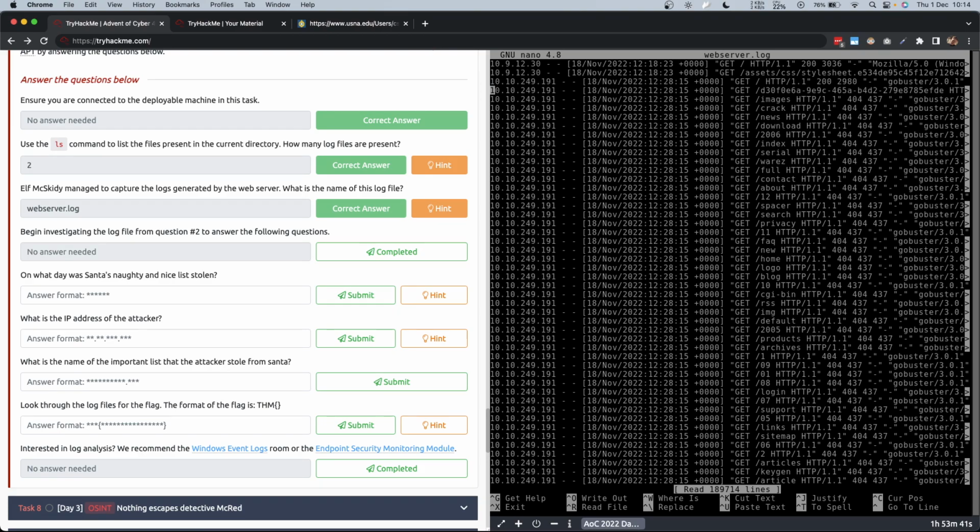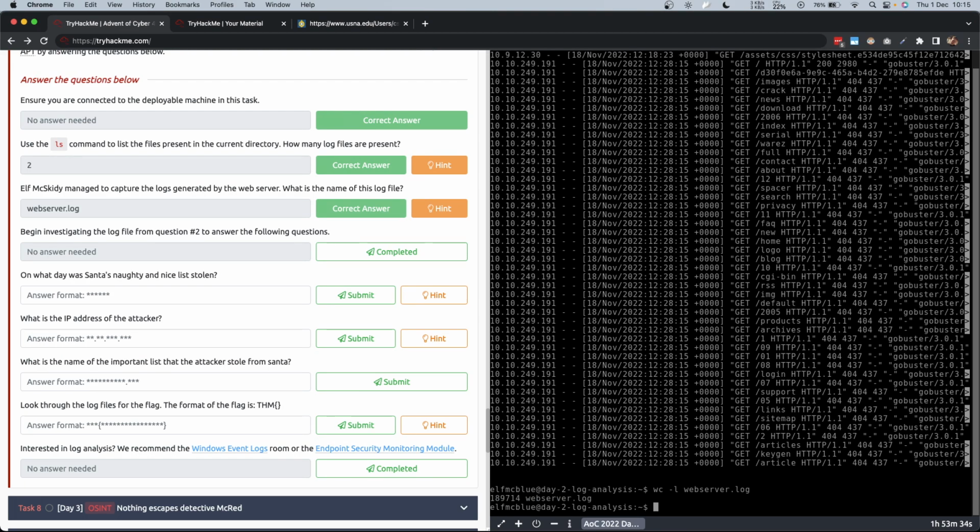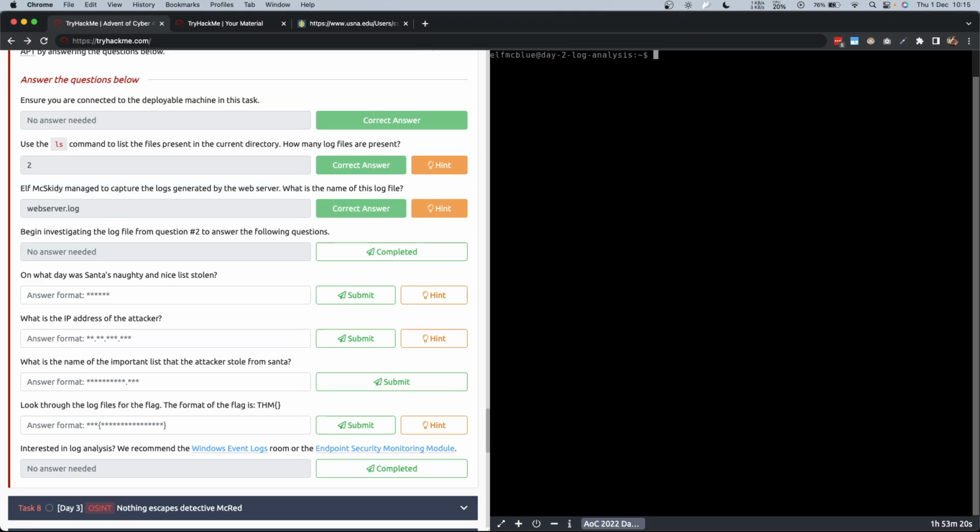But I don't actually know how big this file is. Let's quickly double check. So it's about 189,000 lines. So I'm not going to go through 180,000 lines just to find one bit of text. I'm just going to use grep for this. So we can go back to the question, and it says, on what day was Santa's naughty and nice list stolen? Now we can use grep to look for the word Santa.